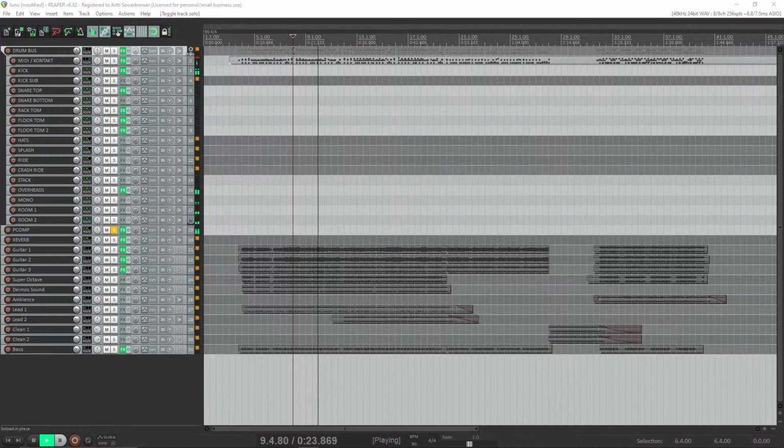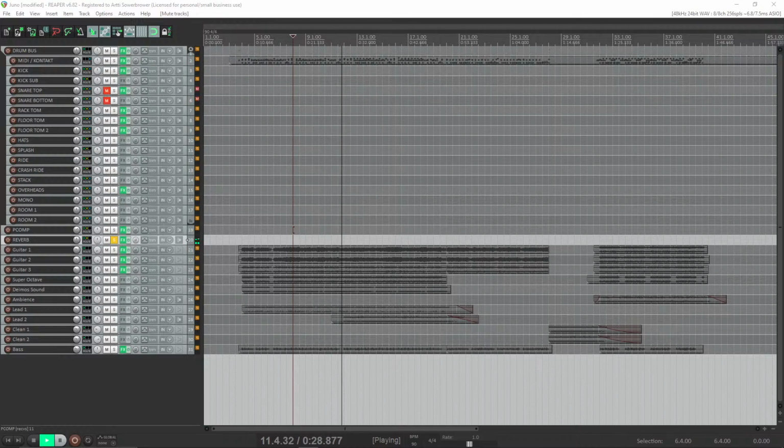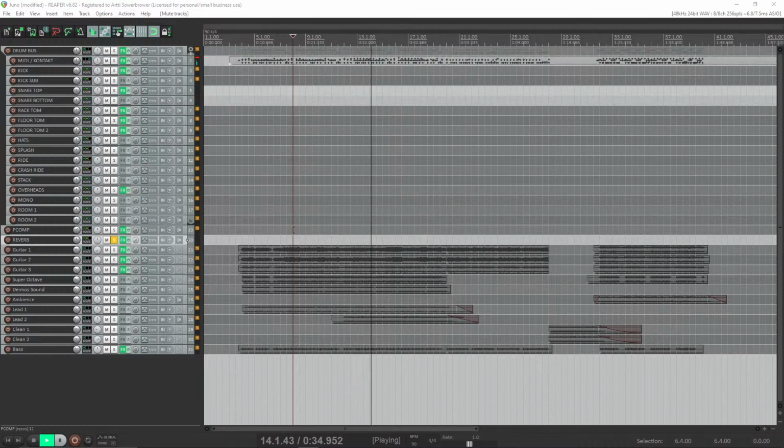That's what the P-comp sounds like. The reverb is essentially just the snare only, really. That's about all that's going on there.